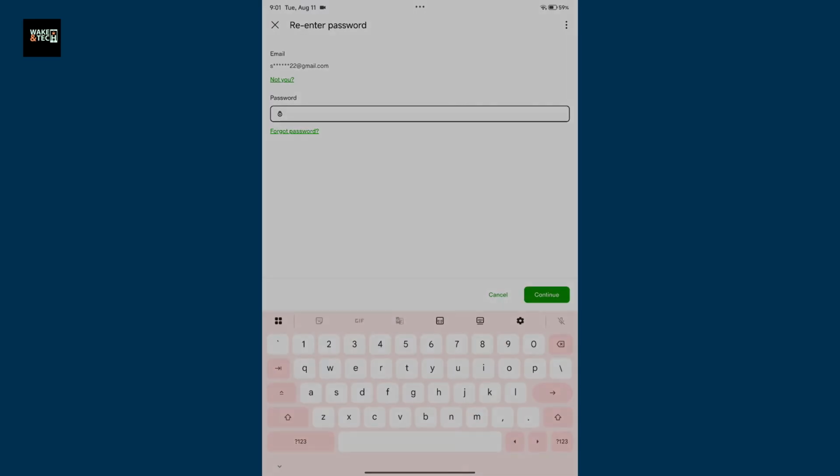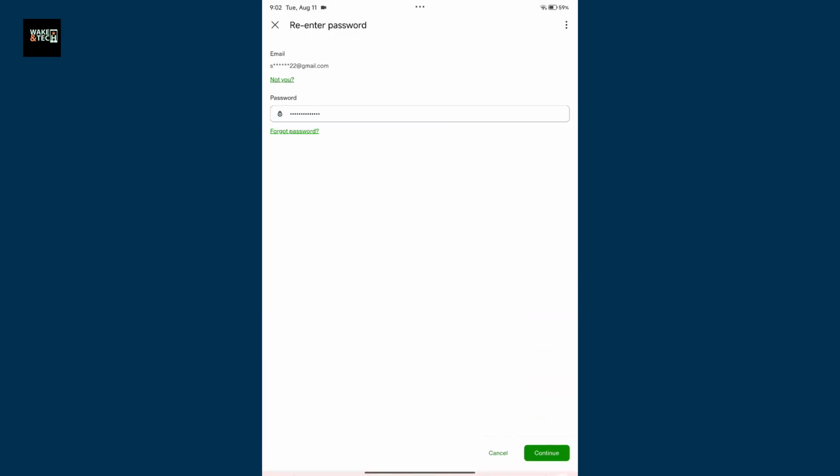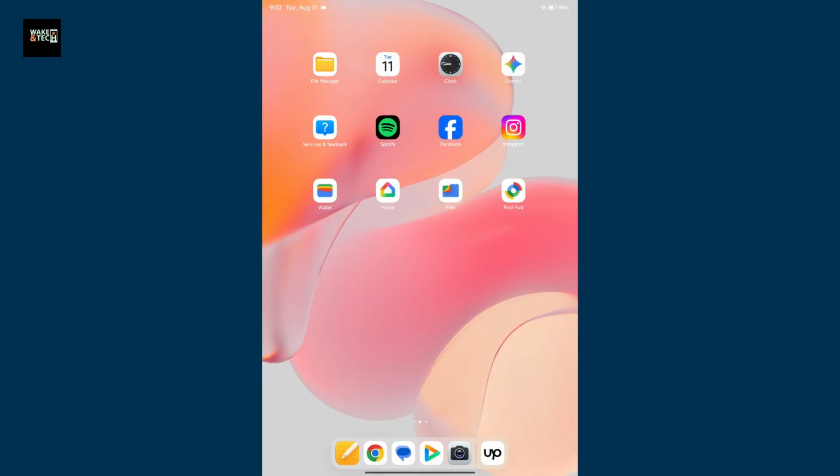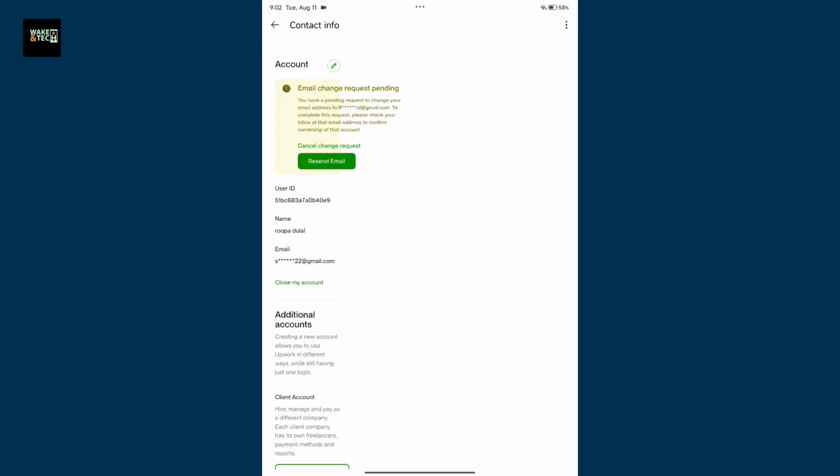Now, on the next page, you'll need to go ahead and enter your Upwork account's password to confirm. Go ahead and enter your password and tap on Continue at the bottom right. And now your email change request will be seen on the screen. You'll receive a verification code sent to you via your email. Go ahead and check your email inbox and follow through the instructions and your email address will be changed.